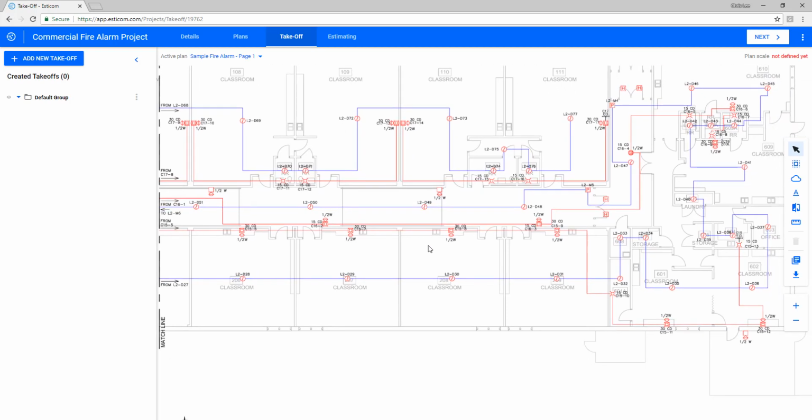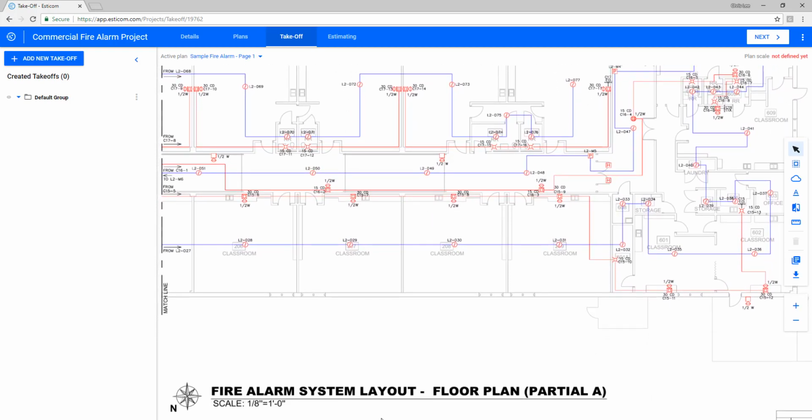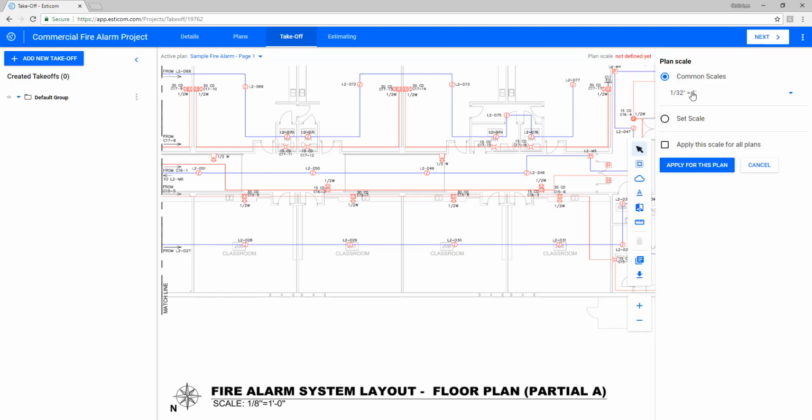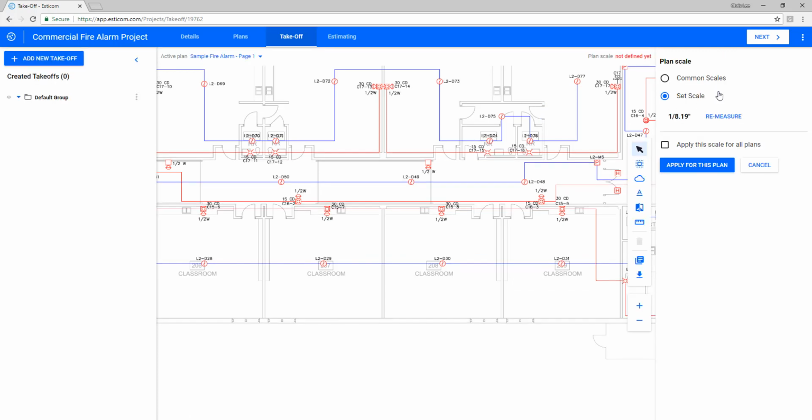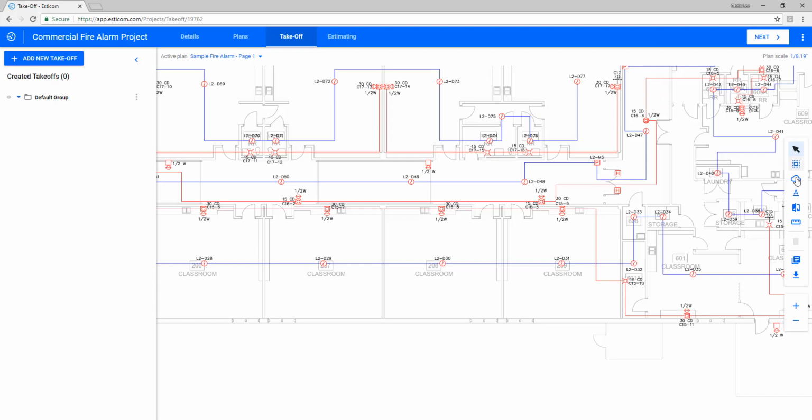We'll first need to set the plan scale, which in this case is depicted as 1/8 inch. You can do this using a predefined scale or by taking a measurement off the drawing and entering the known distance. Let's use one of the doorways that we know are 3 feet. Now apply the scale to the plan and we can begin accurately taking measurements.